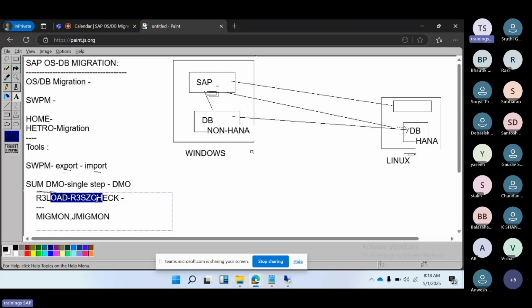There is a kernel file called R3load. It will use R3load for exporting the data, only for the data migration. SUM DMO will use one internal concept called the R3load concept. This will do the export, this will do the import. From a data migration perspective, this will use the R3load and R3SZCHK concept here.